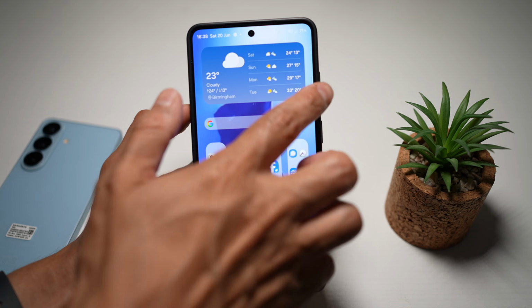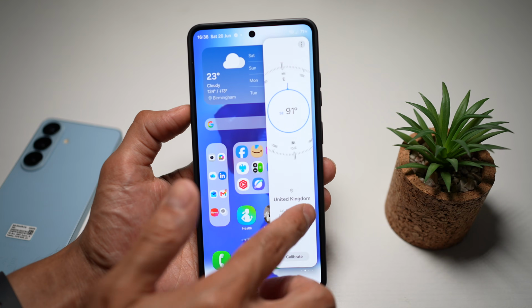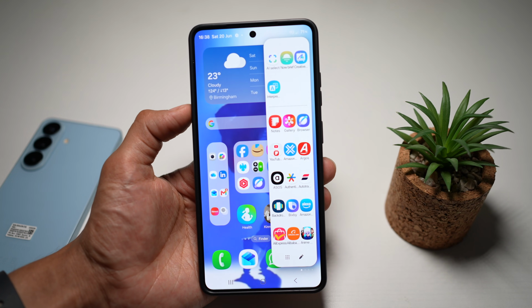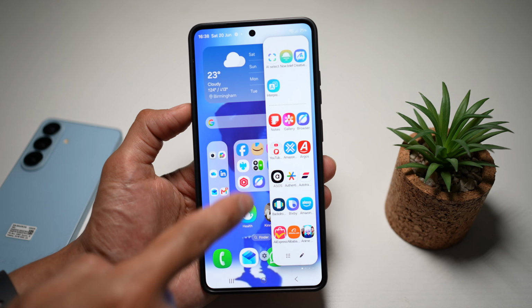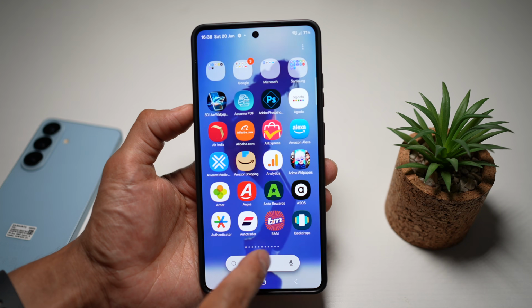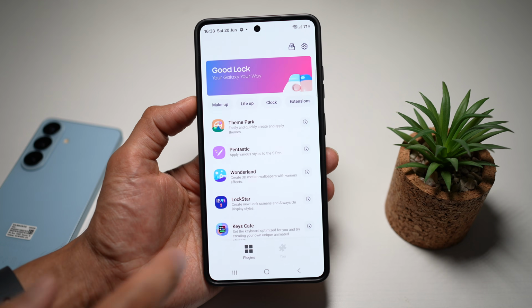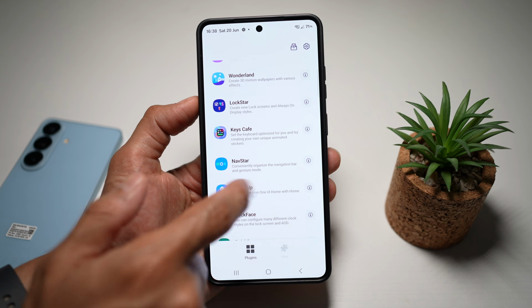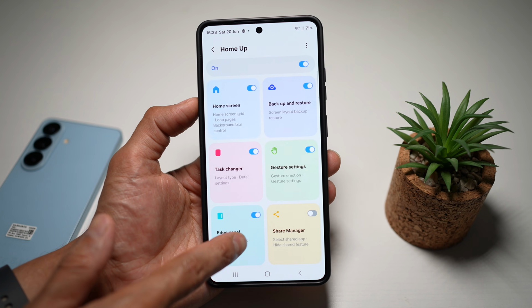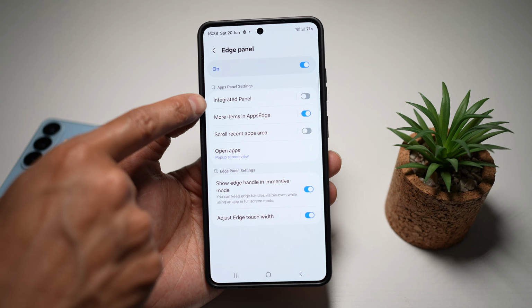But now let's say, for example, you don't want to swipe like this to make a call. You want to have it here on the first page. So how do you do this? So to have contacts and apps on the same tab here, you need to go ahead and open up your GoodLock app. In GoodLock, go ahead and scroll down and find Home Up. Now from here, scroll down and find the Edge panel. Switch it on. And here find Integrated Panel.